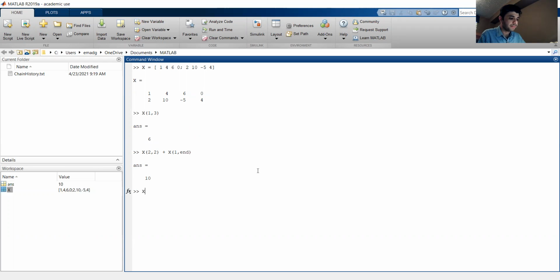Now if you wanna see the whole elements of a specific row, for example, I wanna see all the elements of the second row, I write 2 at row indices and the colon operator at columns, which means all columns. Then it's gonna represent the second row, 2, 10, minus 5, and 4.